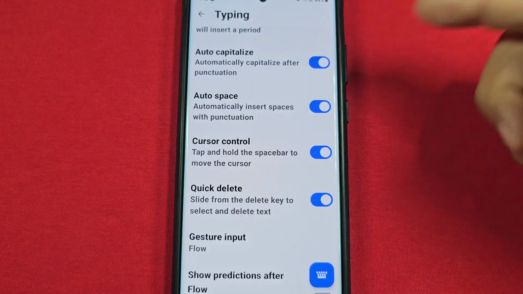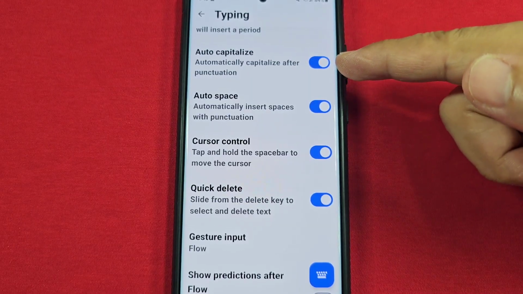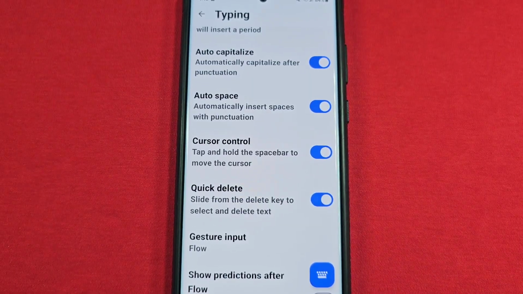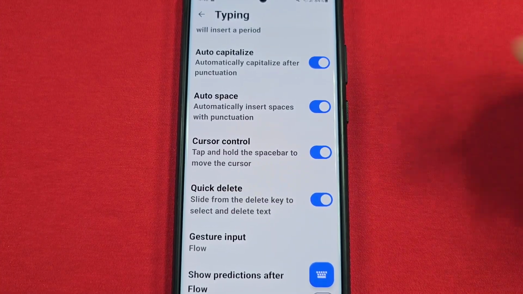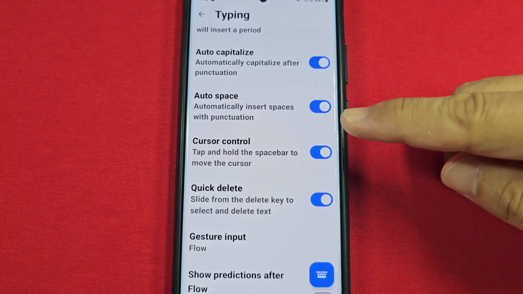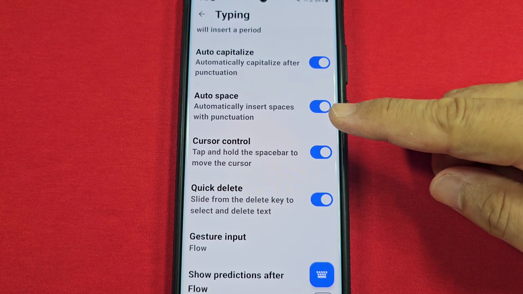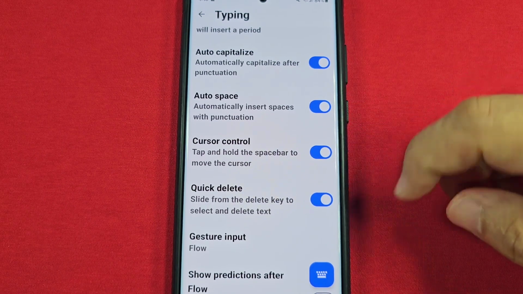Okay, so basically automatically capitalize after a punctuation. So if you type a sentence or a word with a punctuation followed, that's going to be capitalized. And you also have the auto space, automatically enter a space with a punctuation.